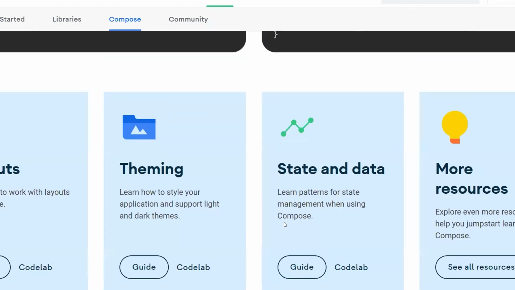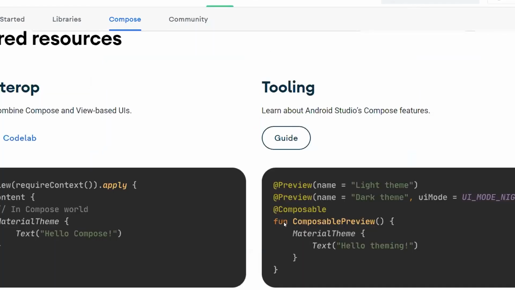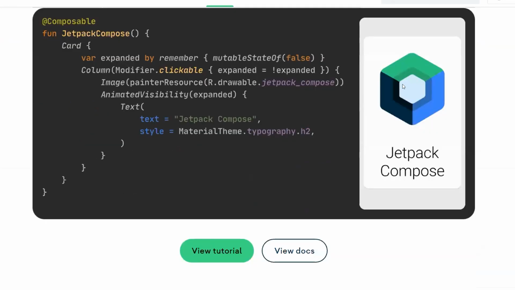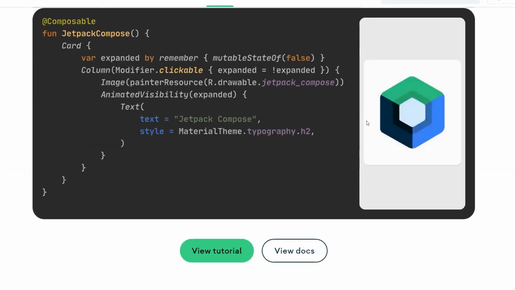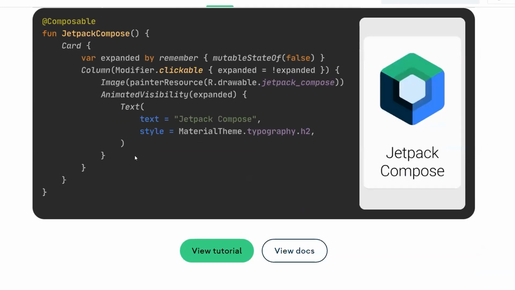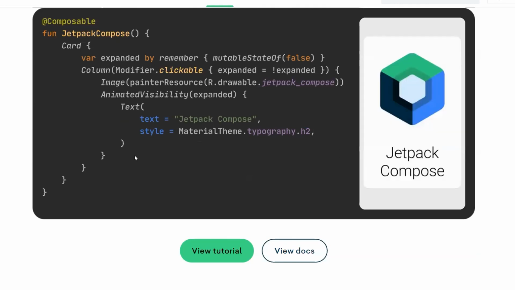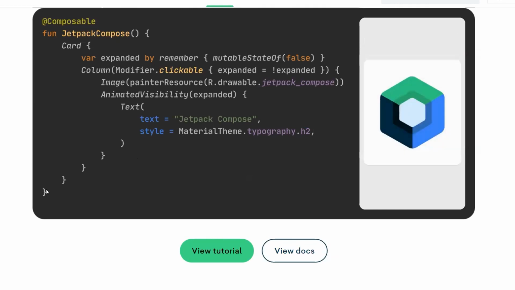Suppose you want to create an image. Suppose you want to display this kind of a card. This clickable card. So how many of you want me to code this clickable card in Jetpack Compose right now? Okay, great. So let's do it along with me. All of you open this. Let me share the link.